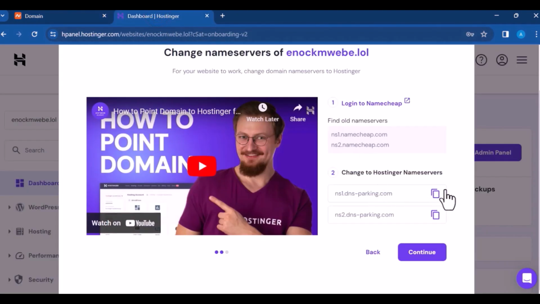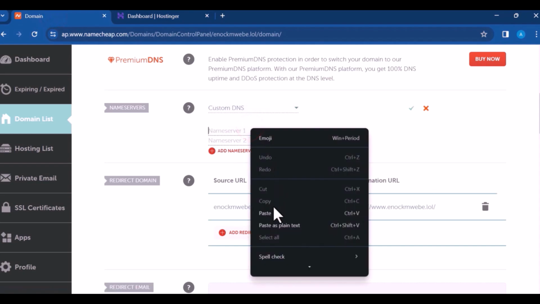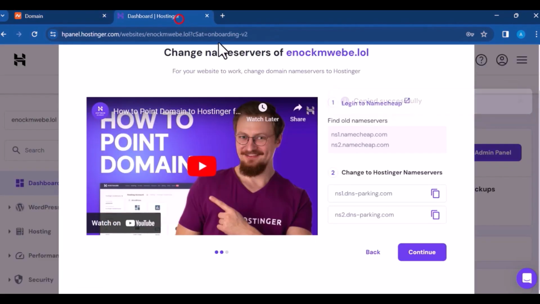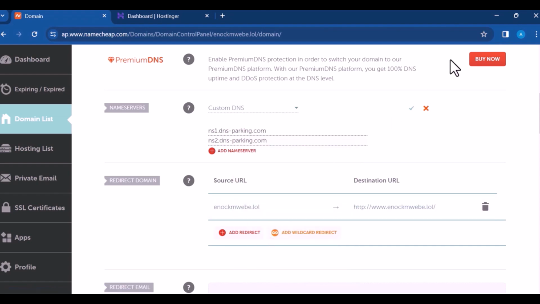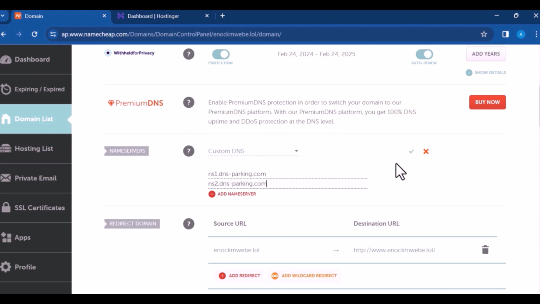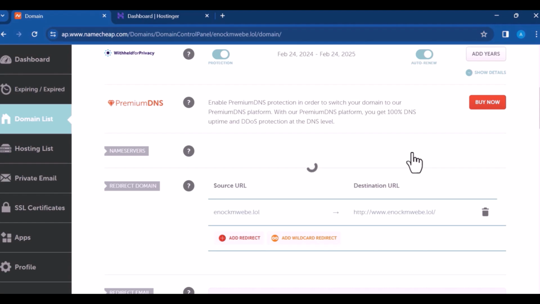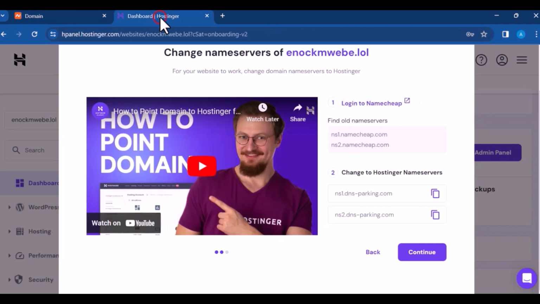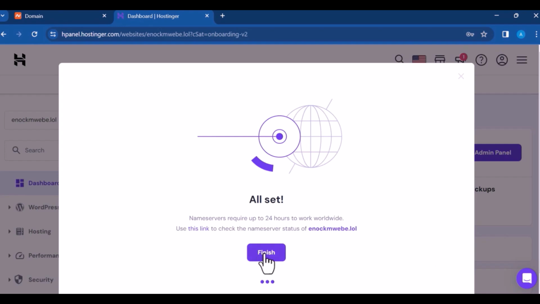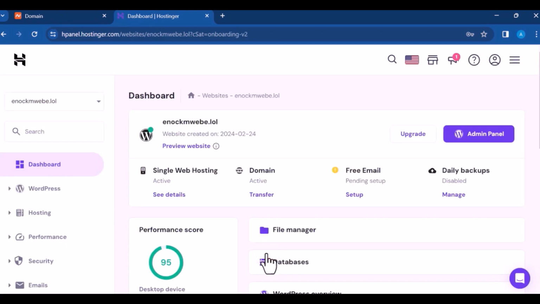Then I'm going to copy this and paste it in here. Then I'm going to go back to Hostinger, copy the second one, and paste it right here. Once I am done, I'm going to click on this save icon, so it saves everything. Once it's done, I'm going to go back to Hostinger and click continue. Then say all is set.